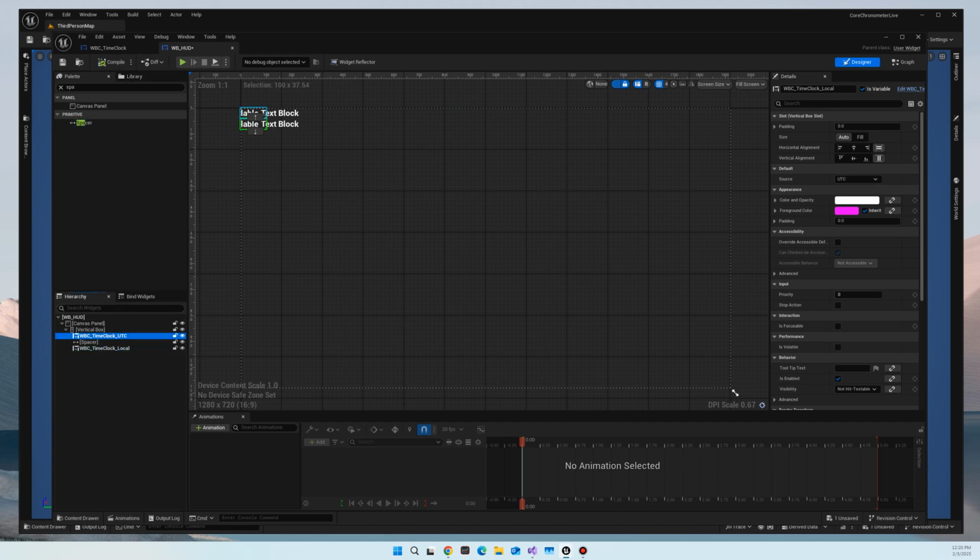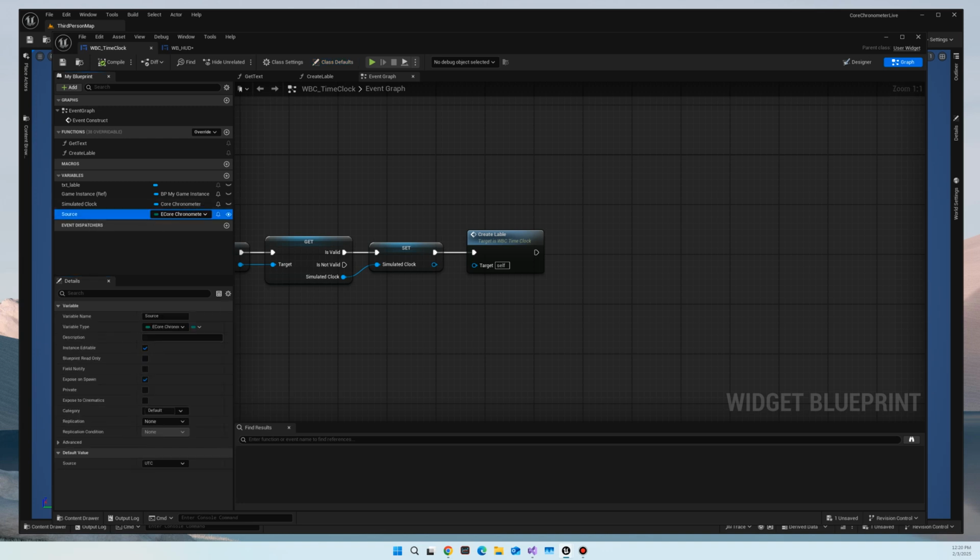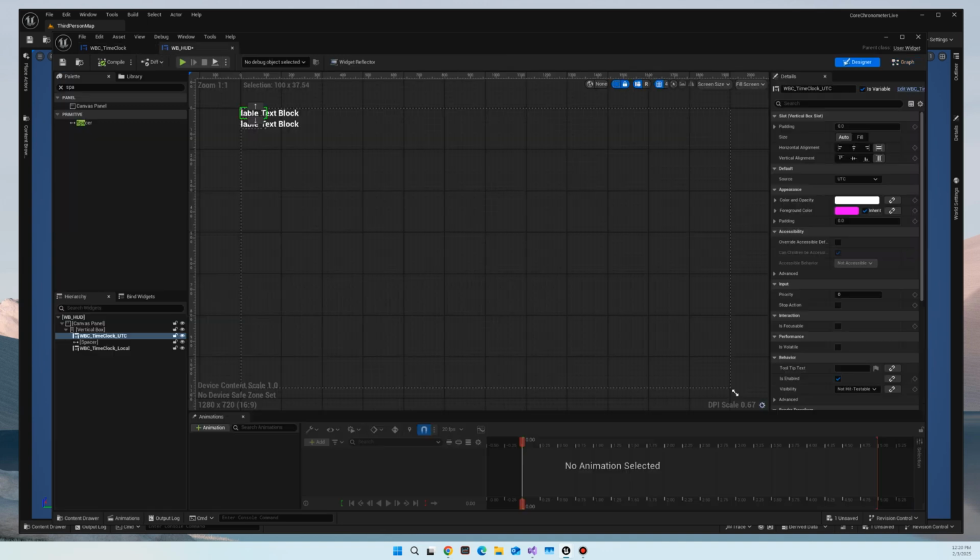Compile it. All right, so then here, since we've got so over here, we went ahead and if I come back to the time, I'm going to come back to the graph. Here's our source. We made it publicly available in Expose on Spawn. So now we can come into the HUD and I can set this one to UTC. And I can then set this one to say use whatever we're storing in the local slot. And there it is.